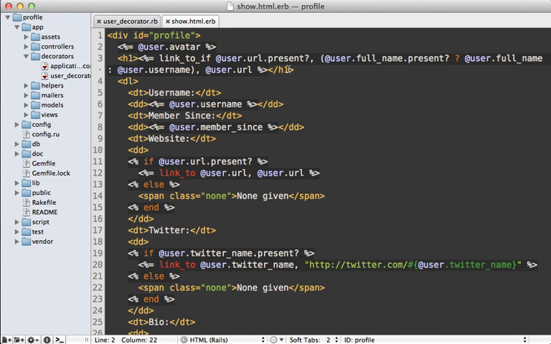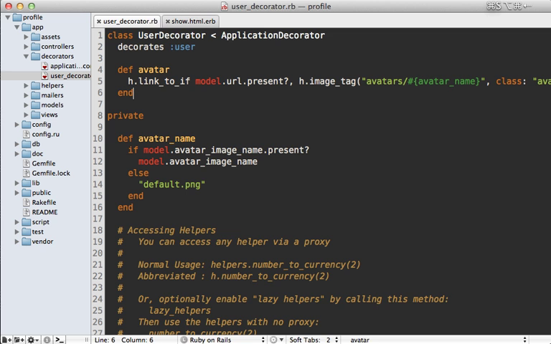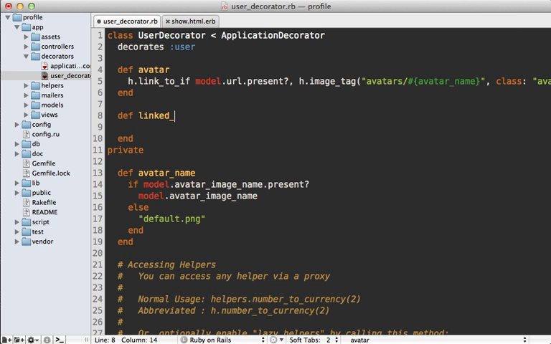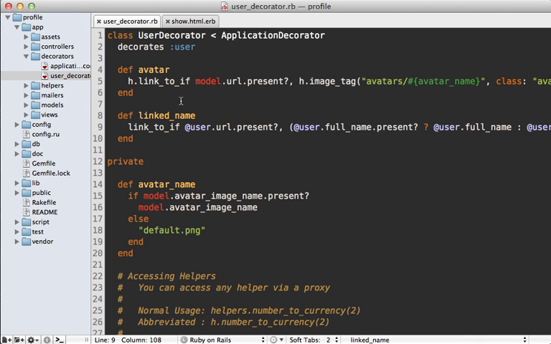So now we can move on to the next line in our template here, which is what's displaying the name and linking it if we have a website. So let's call it this linked name and paste this into a method here called linked name into our decorator. Now notice there's quite a bit of duplication here between the linked name and the avatar because they're both linking to the user's URL if it's present. And since we're in a class, it's pretty easy to just refactor this out.